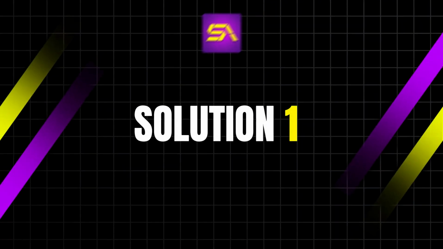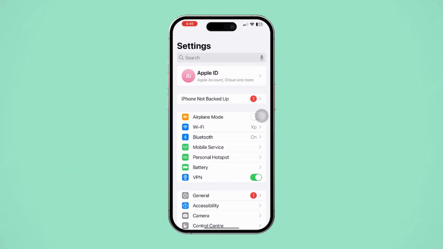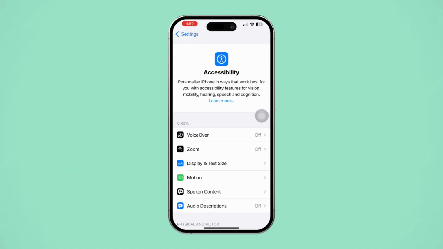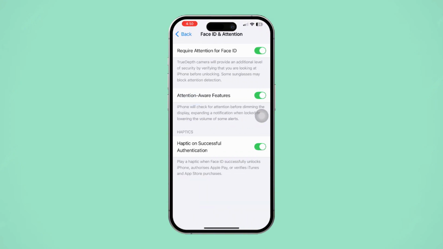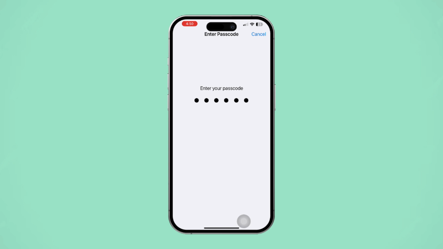Solution 1. Check out this quick setting. Open Settings, scroll down, tap Accessibility, scroll down, tap Face ID and Attention. Just enable Require Attention for Face ID and Attention-Aware features. Also enable Haptic on successful authentication. If these options are already enabled, then turn them off and then turn them back on again. If these options are not available here, then go run a hardware test for your Face ID.